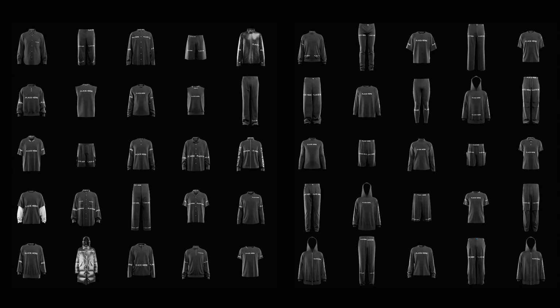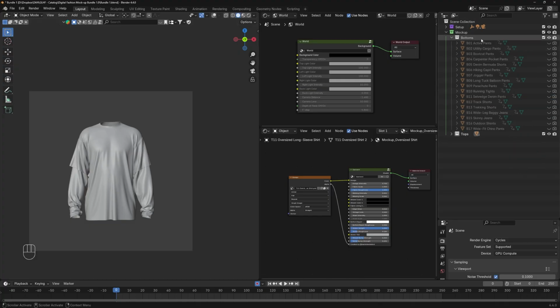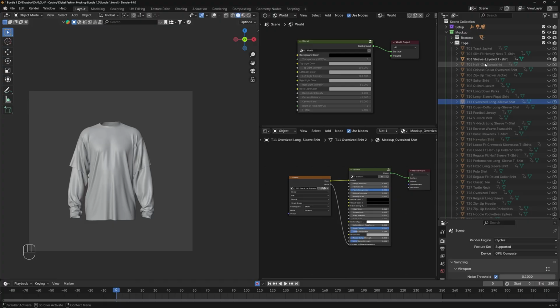If we go into our Blender file, you can see here we have our tops. There are 33 different tops and there are 17 different bottoms. I'll also be including my caps, which you can check in this video. There are 4 different caps we've also added that are not in this exact blend file, but you will have the download links for those as well.